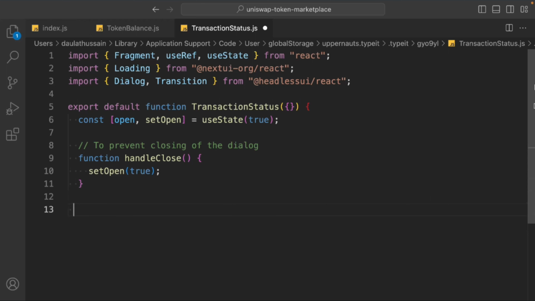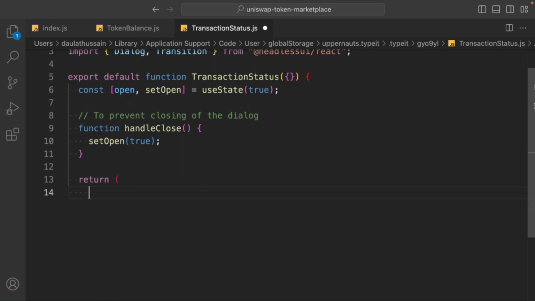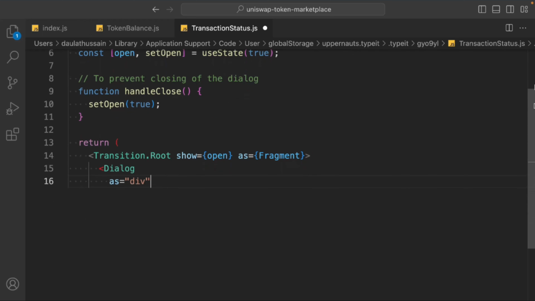Now we can come here, we'll take this return, and we have to work on the JSX. So we'll call this transaction dot root, and on that we have to set the props. Again, we have a lot of methods which we can pass. So I'm calling this show. On that we have to say open, and we have to set this as, in that we're going to pass the fragment. Then we can take this dialog, in that we have to send the props. So we have to send the class. We'll say div.